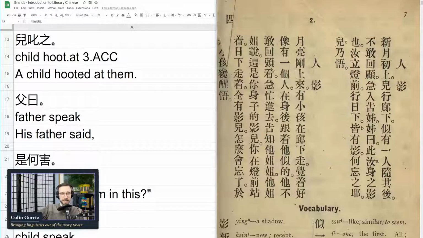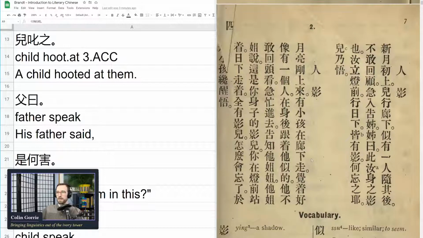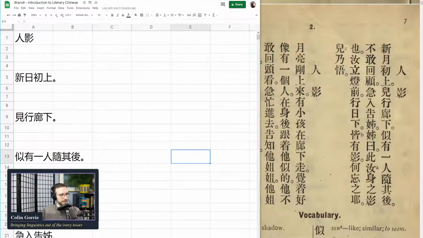For those of you who are not familiar with the structure of this textbook, we have the classical or literary Chinese text on the right. We have a Mandarin text on the left, which is a translation of the classical Chinese. We're just going to focus on the text on the right. And I stayed up last night and I wrote out the text. I hope I didn't make any mistakes.